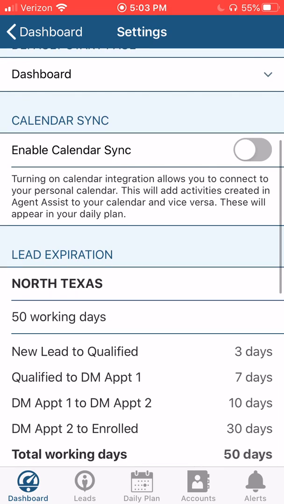Another key thing that I really like personally, because I use my calendar so much, is that you can have your Agent Assist calendar within this app sync to your phone's personal calendar if you would like. I'm not going to do that here just for the sake of time, but if you're anything like me, I use my calendar all the time. And if you're successful or busy in this business, you have to operate around a calendar, obviously.